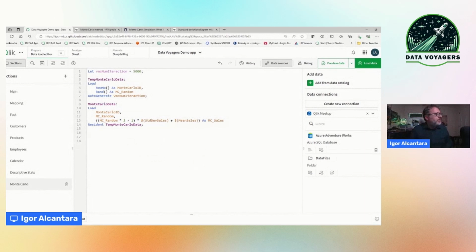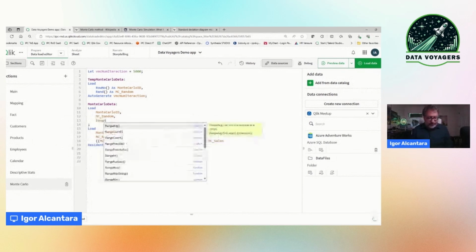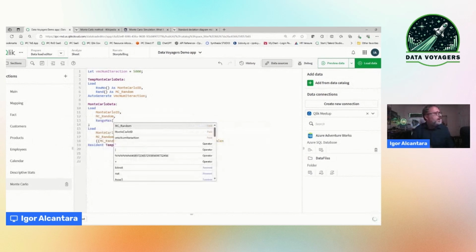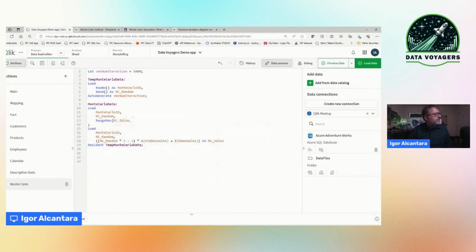I could go in here, but I would like to do a preceding load just to make it easier to read. So let's do a preceding load here. So I want to do the Monte Carlo ID, comma. Let's skip the random, and this one here. I'll use a function called range max, and basically we're returning the max number. Is it either the MC sales or the mean sales?